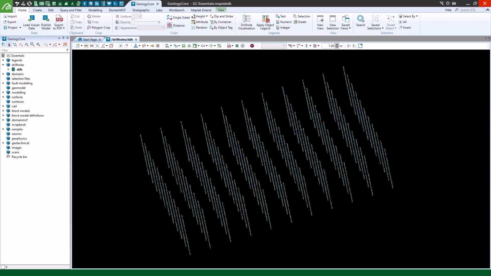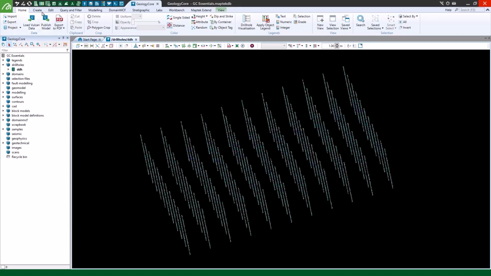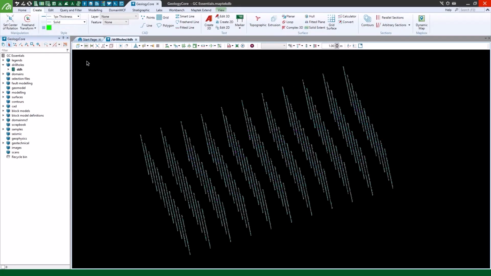Sometimes you may only need to view holes in a certain area, such as the extent of a pit or a new advance. For this exercise, assume you want to view only these 3 rows on the east side of your drill hole field. You can draw a polygon to surround the holes of interest, then view only those holes that fall within the polygon extent. To get started, return to Plan View.